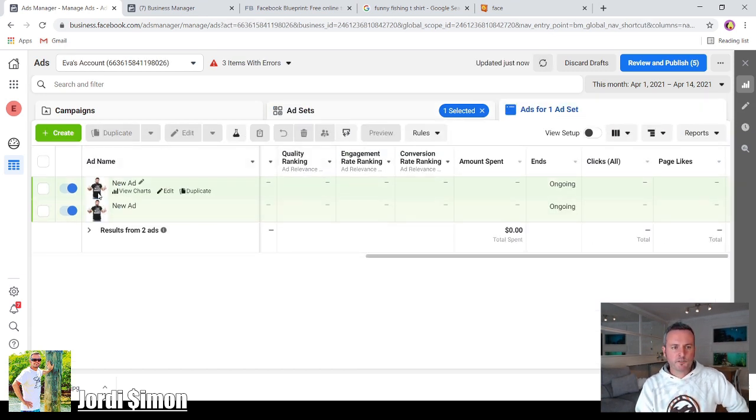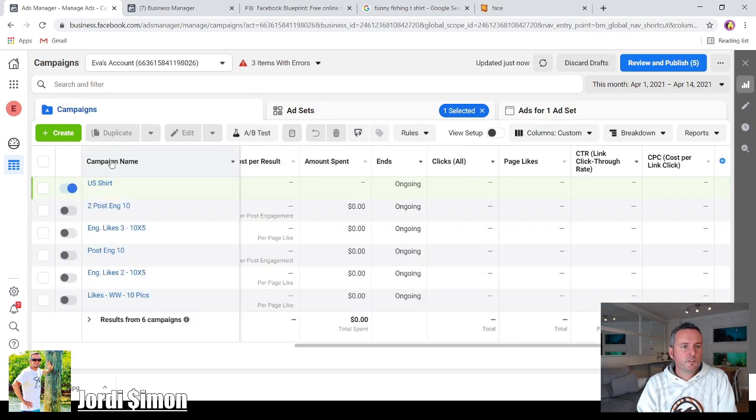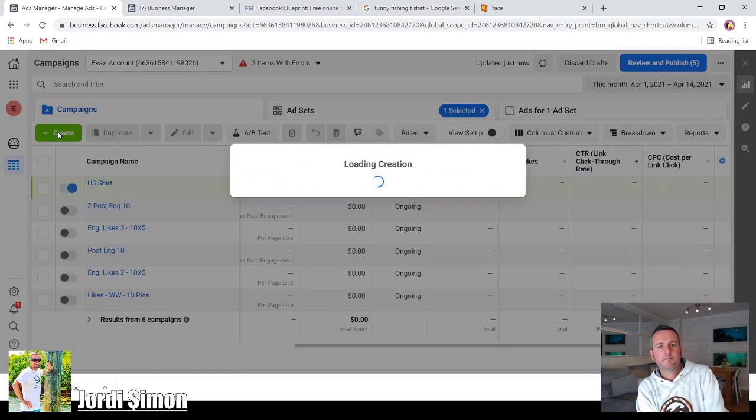And then the ad is where you put in your image or your video for your ad, and the headline, subheadline, and your buy button. So this is where you create your ad. You click this green button here.